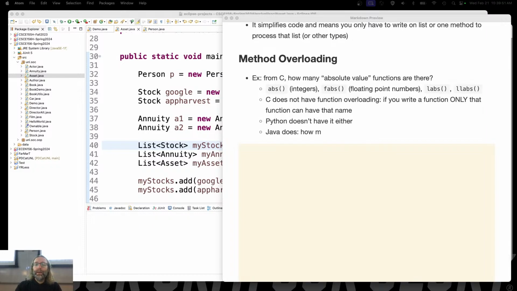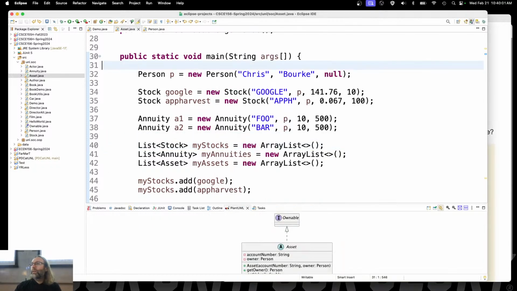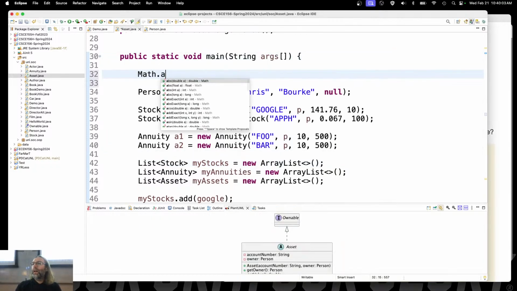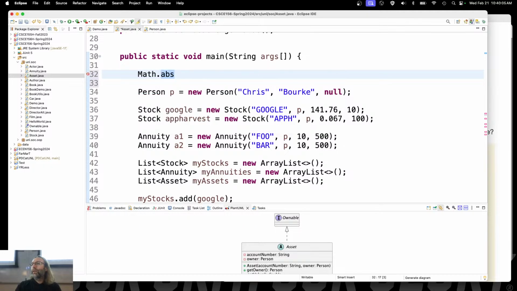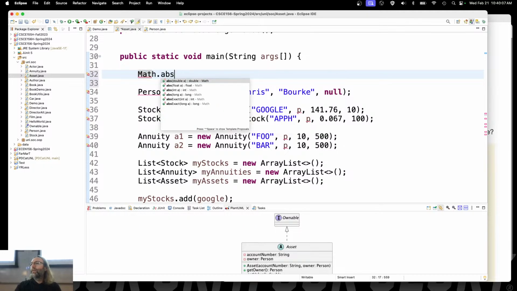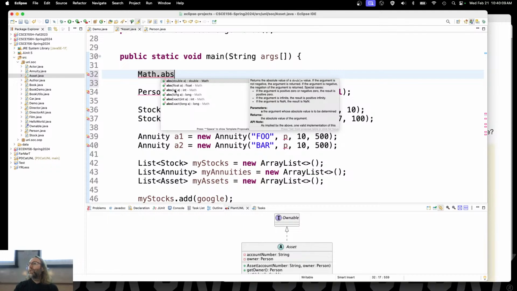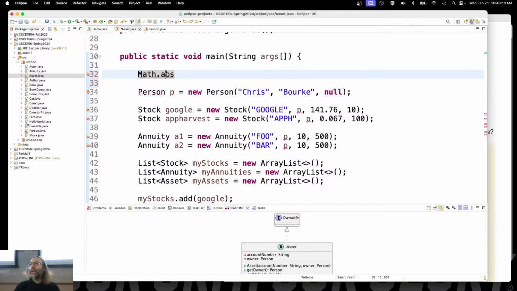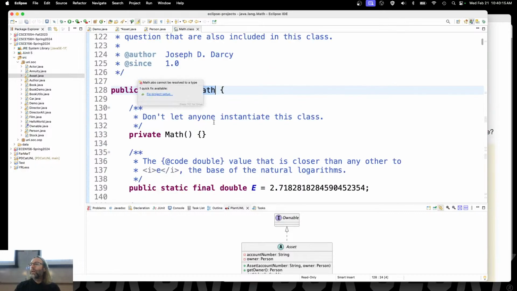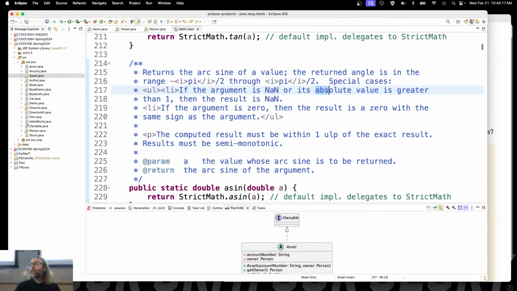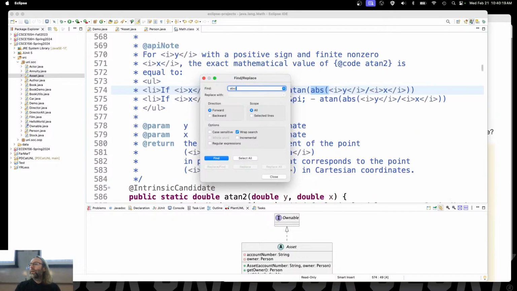How many absolute value functions does the math library have? So let's come over here and let's just go into the math library, math.abs. Actually, I'll just highlight it right there, math.abs. I see 1, 2, 3, 4, 5, 6. In fact, they all have the exact same name. If I go to math here, let's search for abs. Abs, there we go.